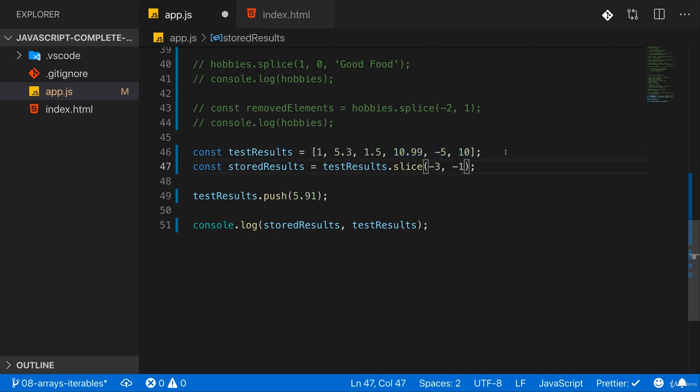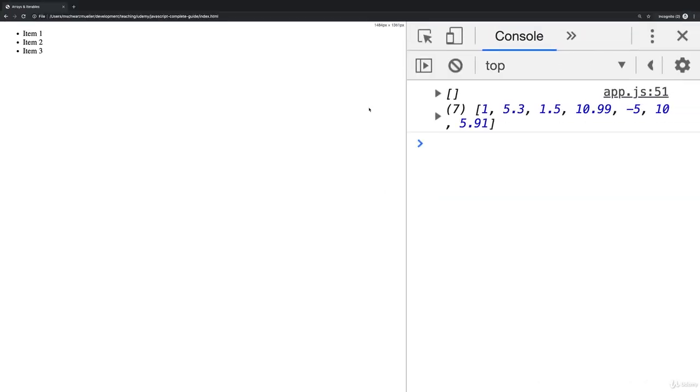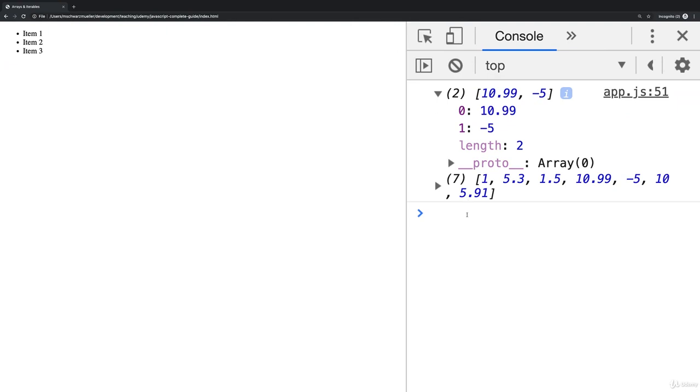But you can, for example, go to -1. And this will then select from the third last element all the way up to the last element. So these two should be selected now. If we save that and we reload, indeed, that's what we get here. These two elements were selected.